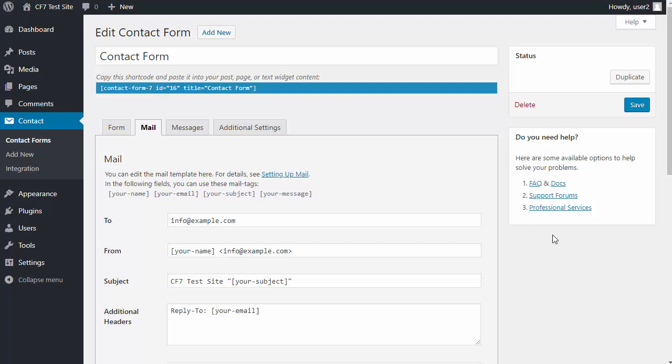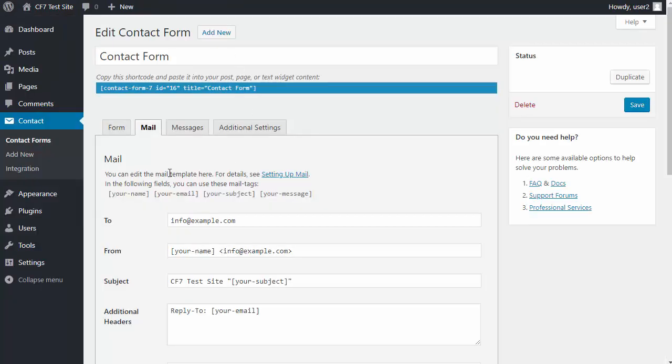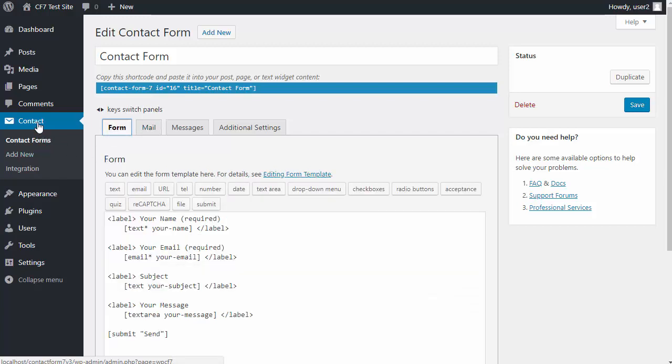So let's customize this form that we've already got. I want to add a couple of extra fields, and hopefully you'll be able to follow along and understand just how it works. First of all, we go to the Form tab. We're in Contact Forms, and this is the form that Contact Form 7 made for us.